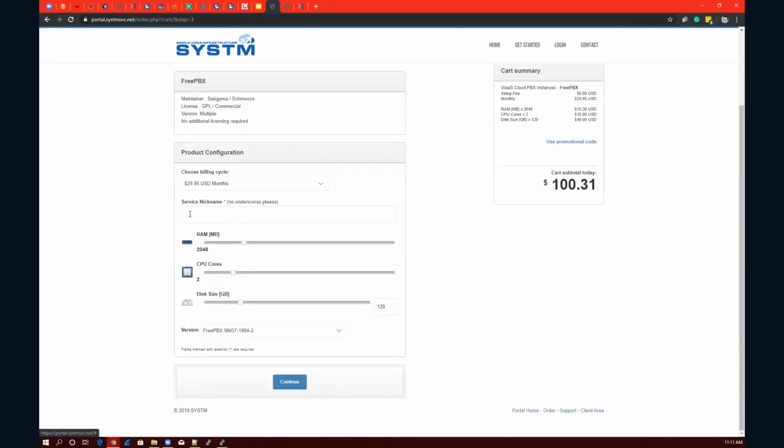Now, after you build the specifications that you need, you're going to have to use a host name, and this is just to identify your different hosts. If you're going to have multiple PBX instances with SYSTM, this is how you can identify them. You can say FreePBX is this one, and then SwitchFox, Avaya, and so forth.